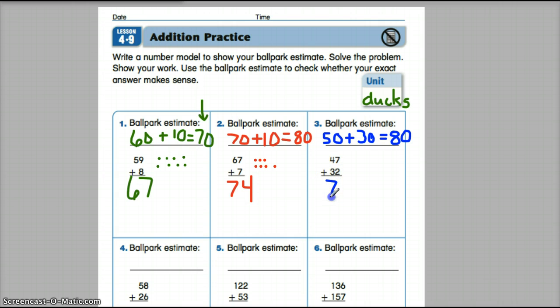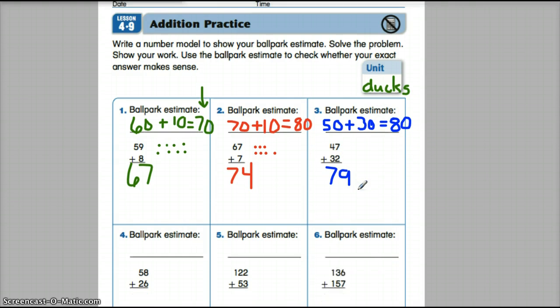So that's 79. There's so many ways we can add, and that's what everyday math likes to try to teach you boys and girls, is that there's so many ways to add numbers, and everyday math likes to show you all of the ways and then let you use what's best for you. Hey, look at this. Our answer 79 is very close to our ballpark, so we know that we did this one correctly.